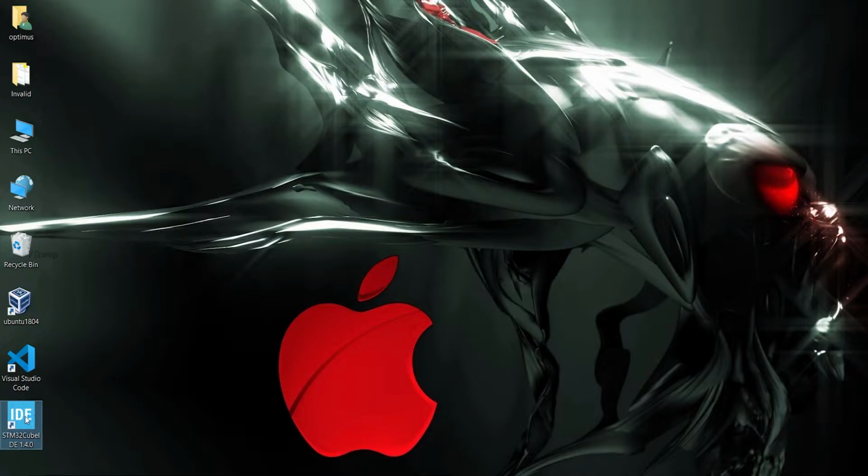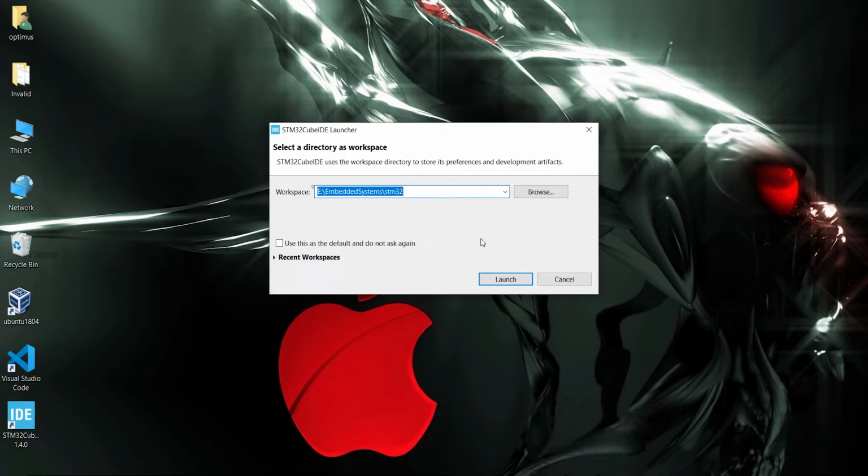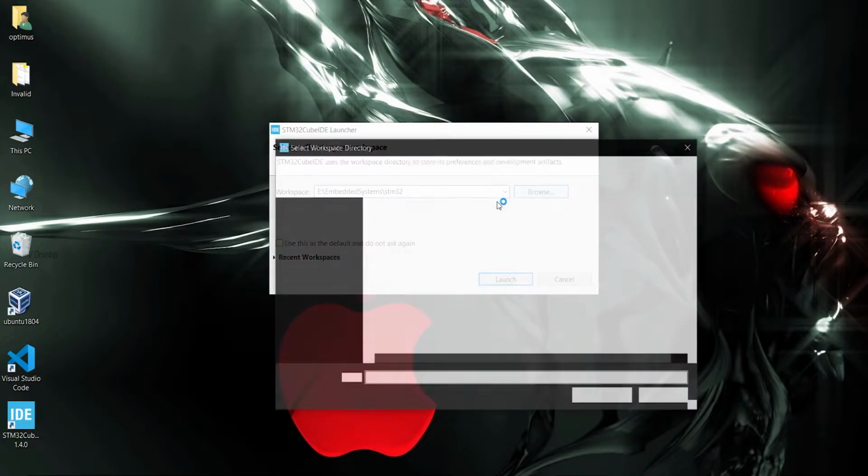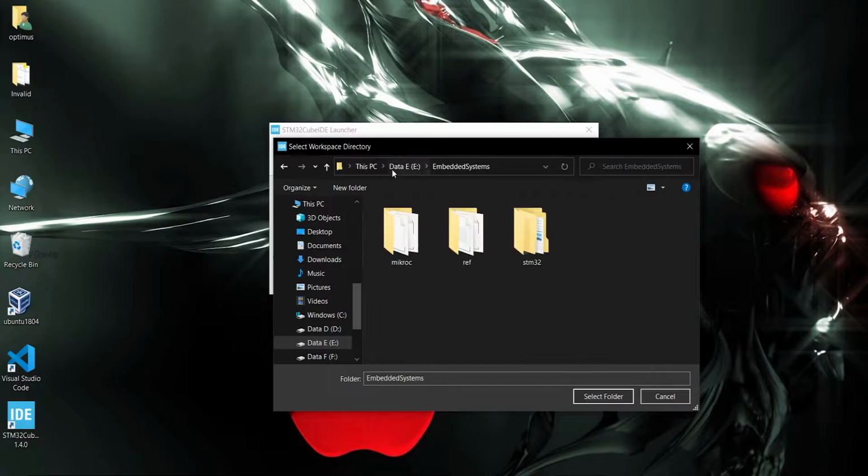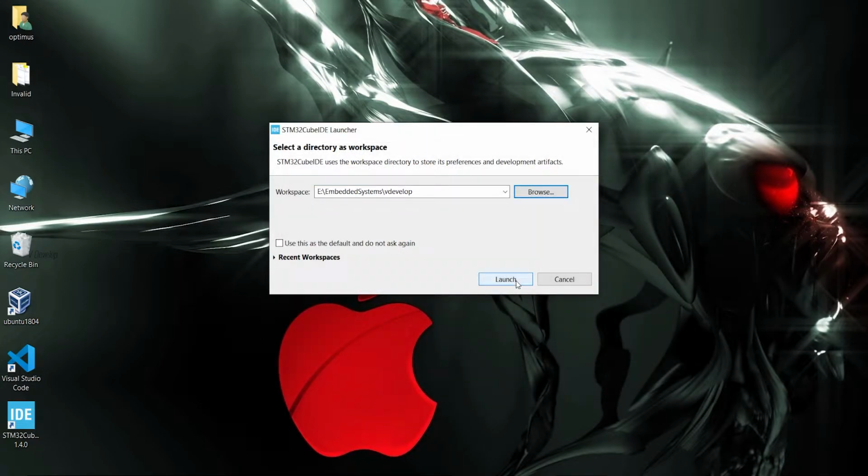I have already installed the software on my PC. Now we can launch CubeIDE. First we need to set up a workspace location. All the projects we create will be stored in this workspace. So I am creating one folder here. To avoid being asked this every time, I am checking this box.